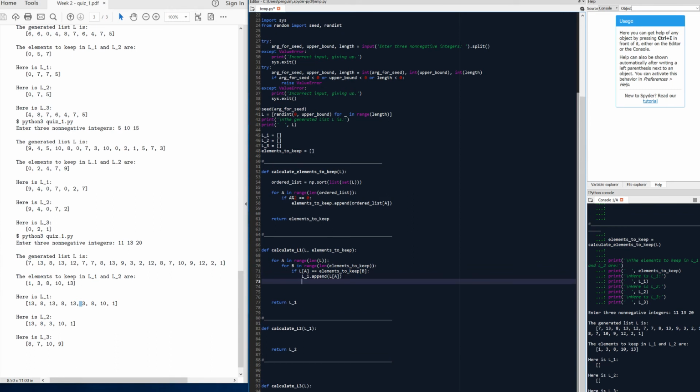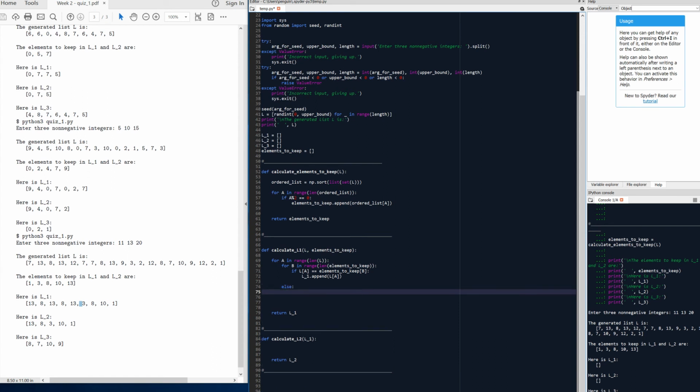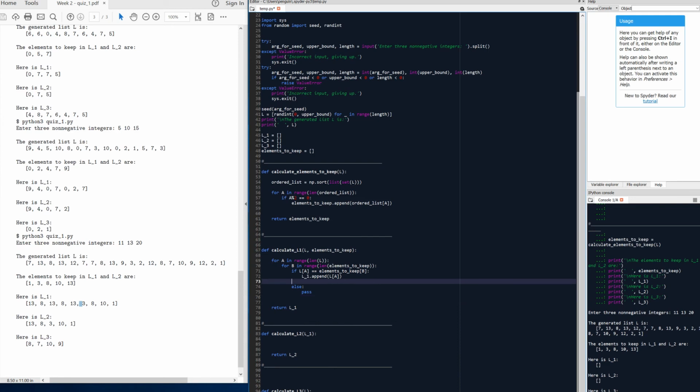So we have just completed this function. But if you want, I love doing this: else, I just pass. It's optional. You can ignore this bit, but I just love doing this. So now we have just worked out the second part of the question, which is to do L1. Okay, let's just run everything again.